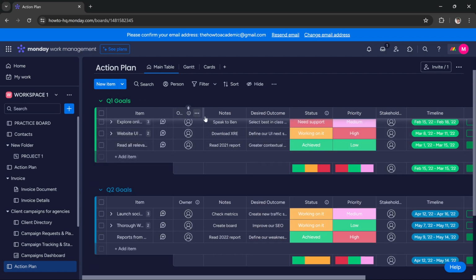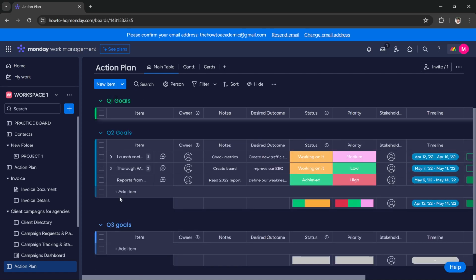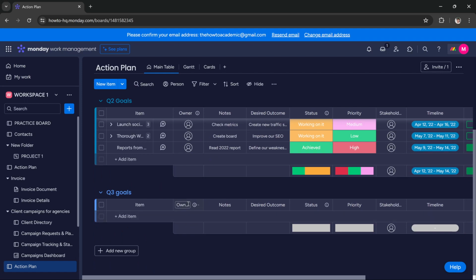Now you can manage all of your goals, like your goals for quarter 1, you can write them here. You can write your notes here for quarter 1 goals. For quarter 2 goals, you can use this one, and for quarter 3 goals, you can use this group. So this is how you create quarter goals in monday.com.